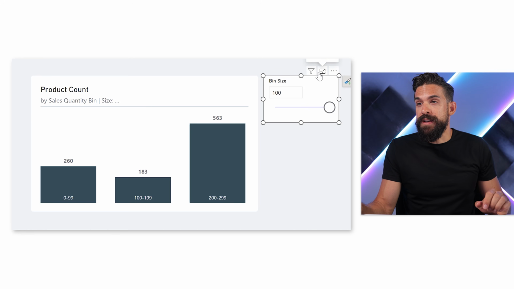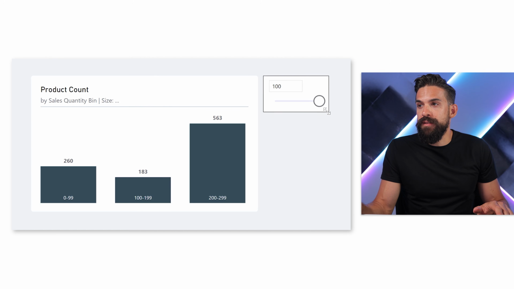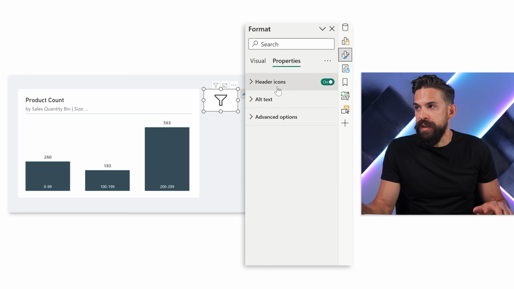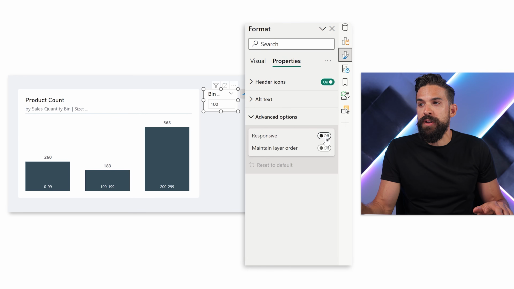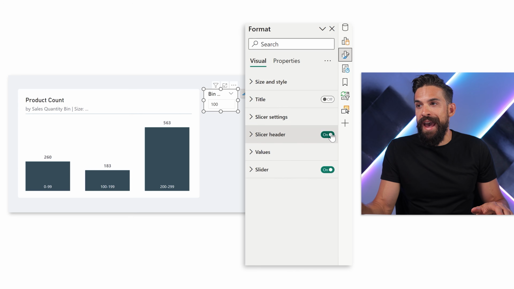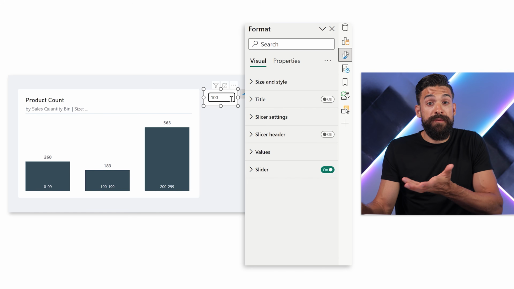Now, just one idea of how you could integrate that slicer that we now put right next to our visualization would be in the title, right? If we make this a little bit smaller, then you will see that, well, that timeline will disappear. However, if we make it too small, you get this filter icon. So we go here to properties, and then here under advanced options, you can turn responsiveness off. And also here for visual, this is the header we can get rid of, so that we actually only have a box for, well, for the number.